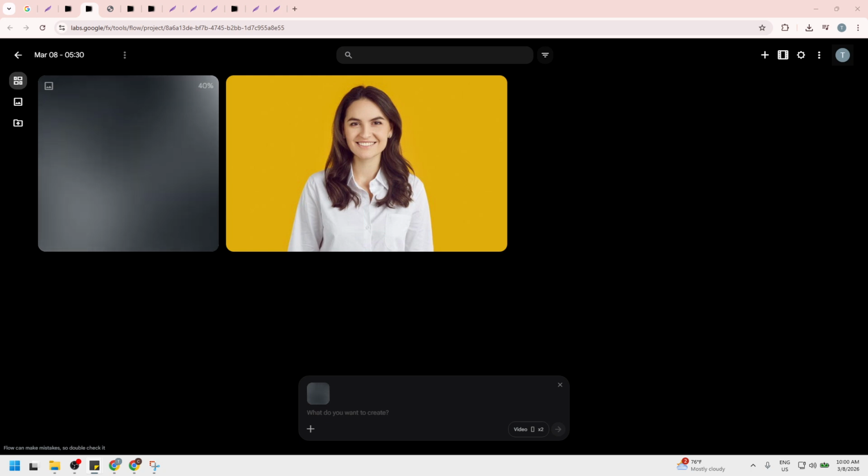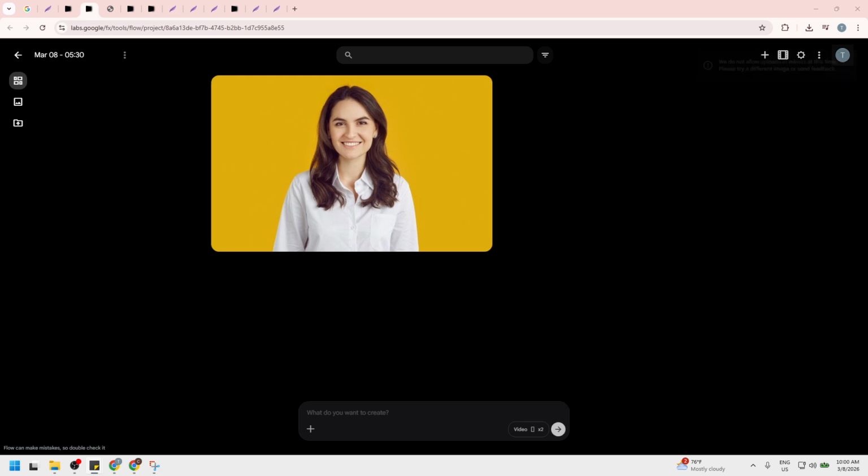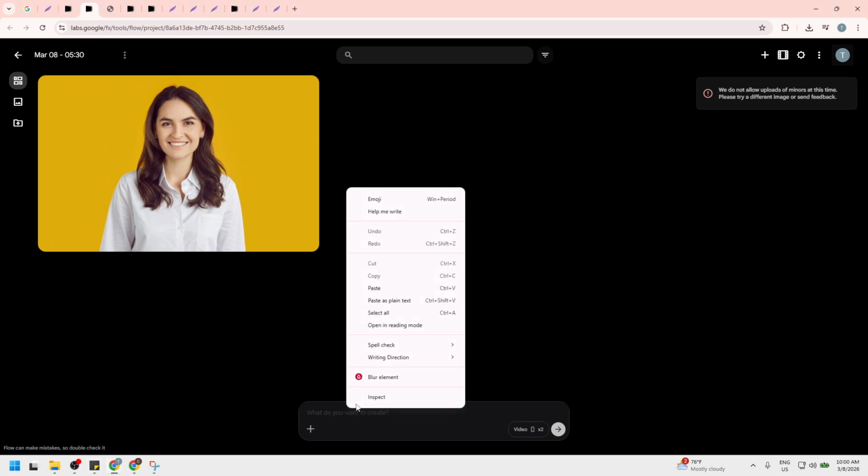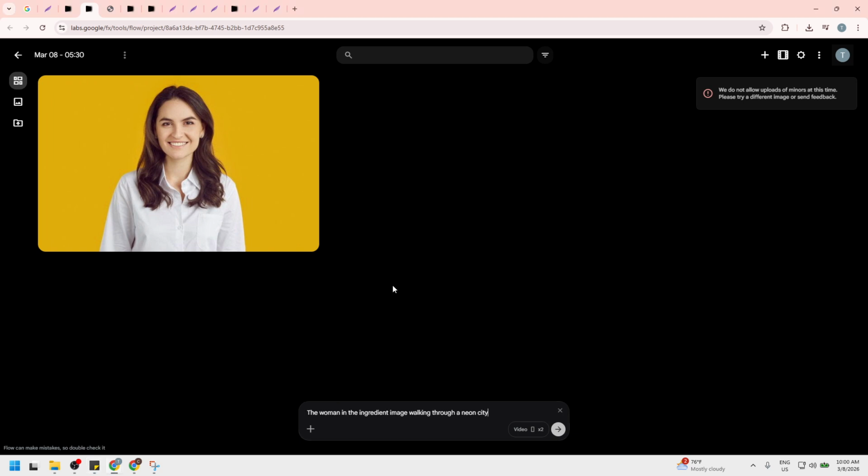With the image now in Ingredients, describe how it should be used directly in your prompt. Be explicit and contextual. For example, you might write, "The man in the ingredient image walking through a neon city." Naming the role of the image, the action you want, and the setting gives the model strong guidance. The more specific your instruction is, the more likely you'll get the outcome you expect.